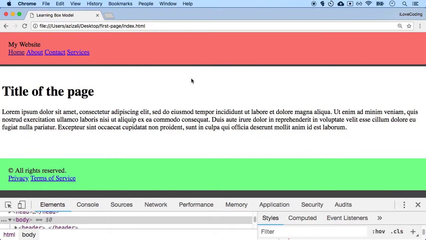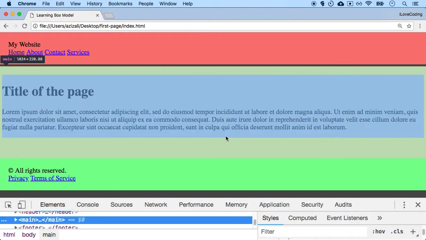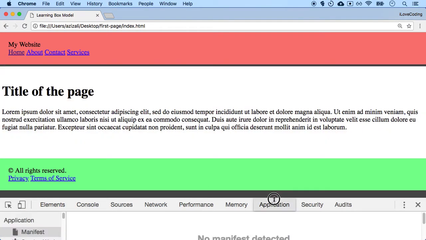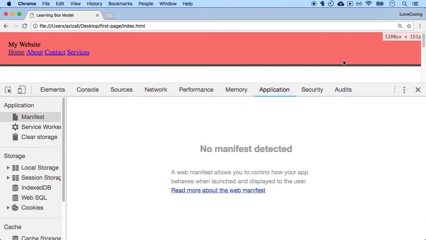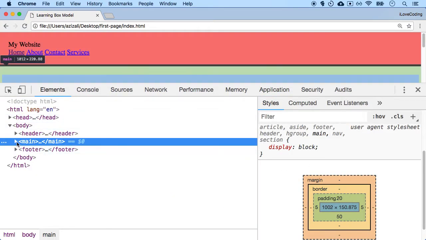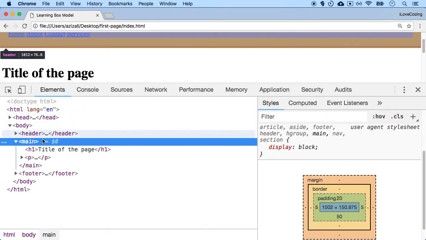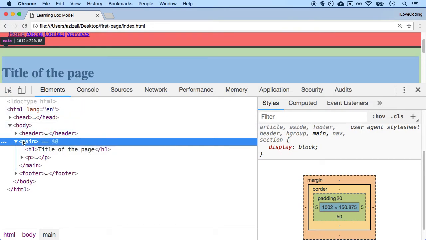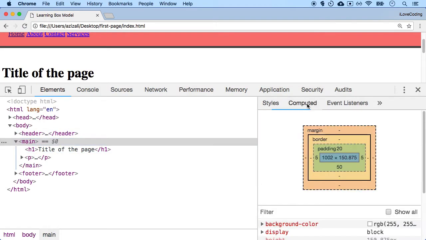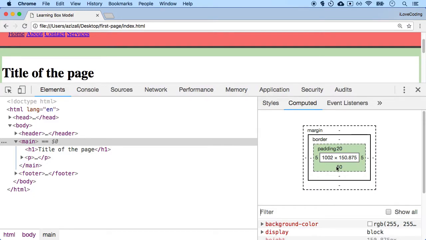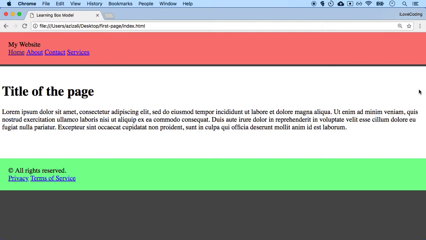are 5. And if you just want to inspect, you can right click inspect and scroll up, go to elements, go to, I misclicked the area, so that's why it didn't open the right section. So if I go to main over here, scroll up and go to computed, you see 20 on top, 5 on the sides, and 50 on the bottom. So you see that's how you control space.